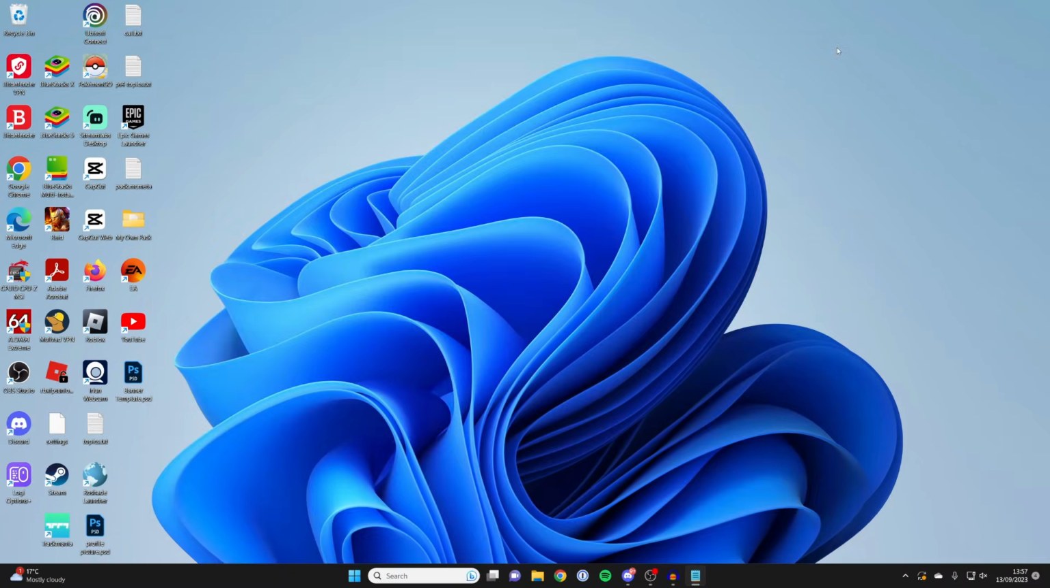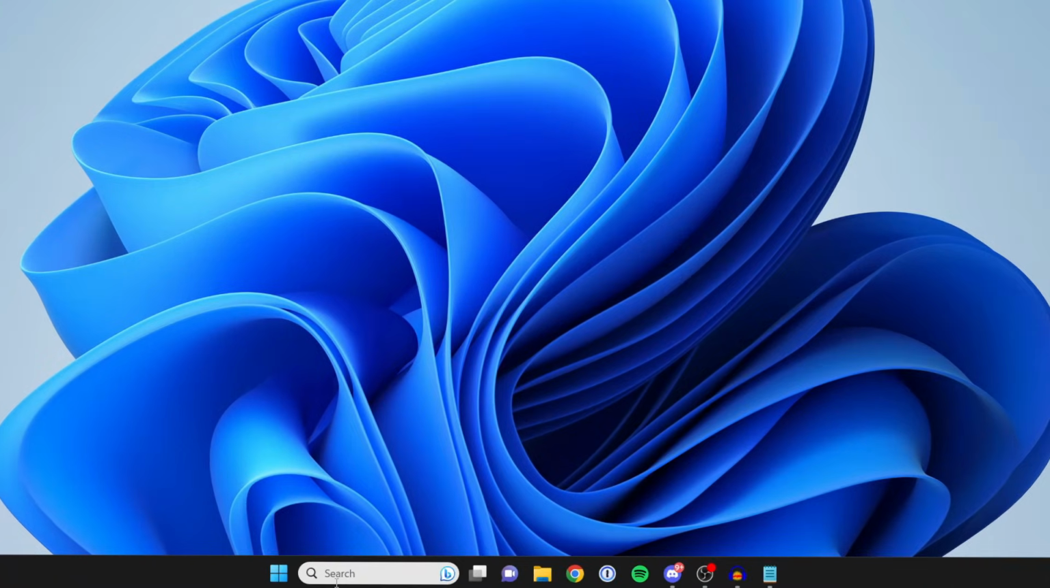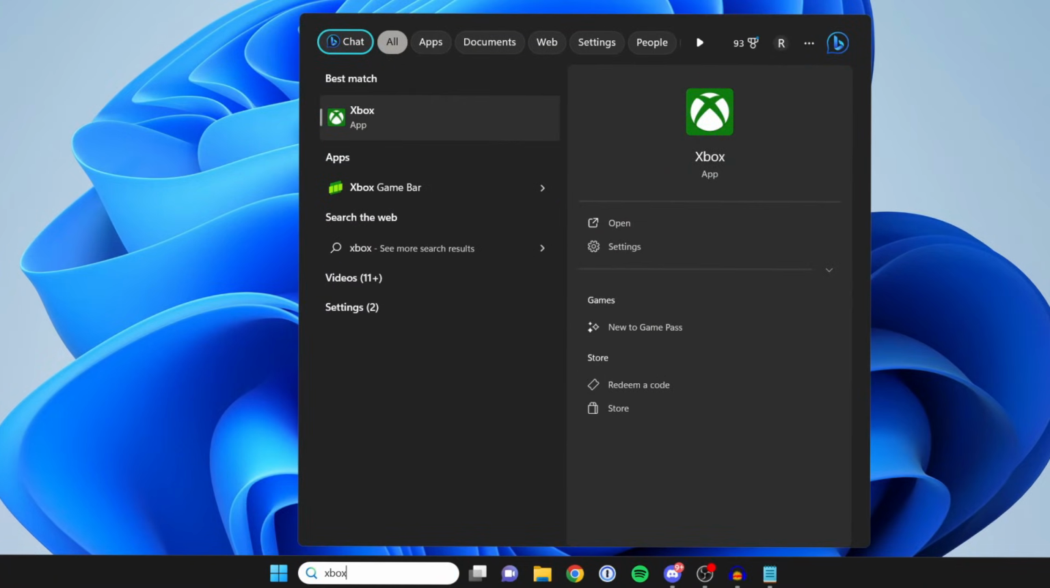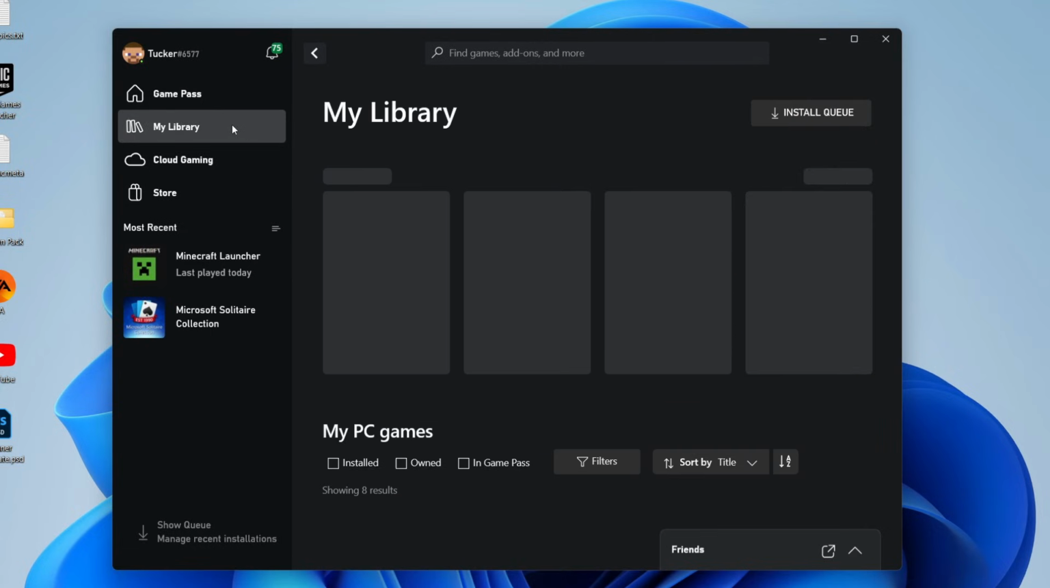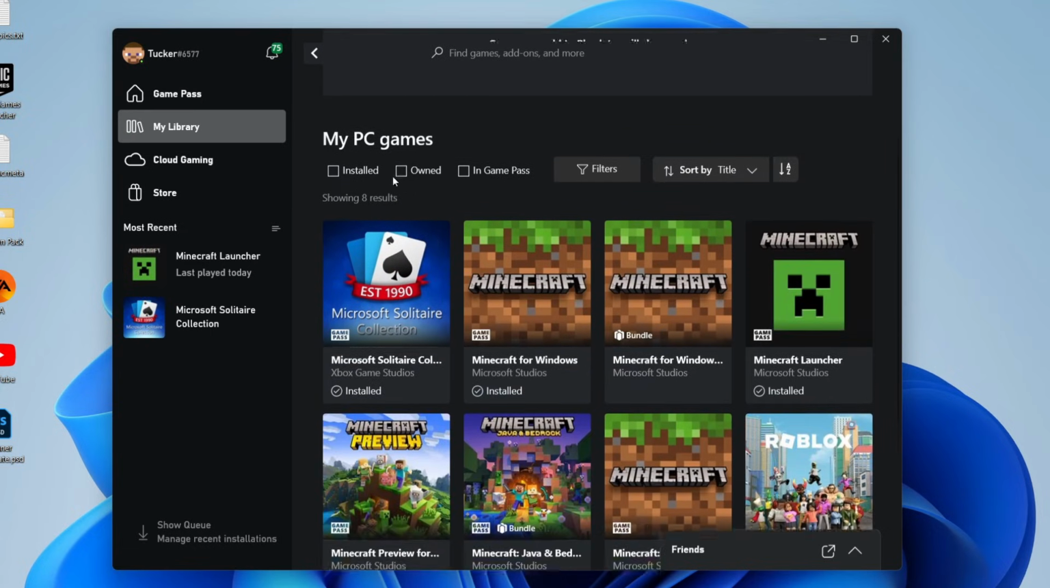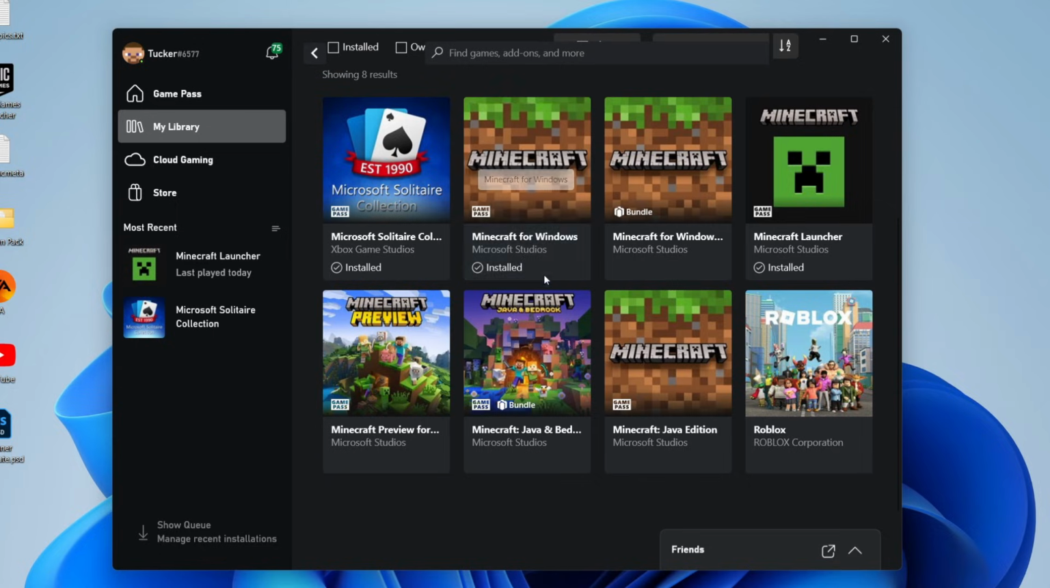Now for the second method, we can actually use the Xbox app. It's pretty likely that you have the Xbox app on your computer. So all you need to do is go to the bottom, tap on search and type in Xbox like this and open it up. And then go over to the left where it says My Library and scroll down into My PC Games and look for Minecraft for Windows. And then all you need to do is click on it.